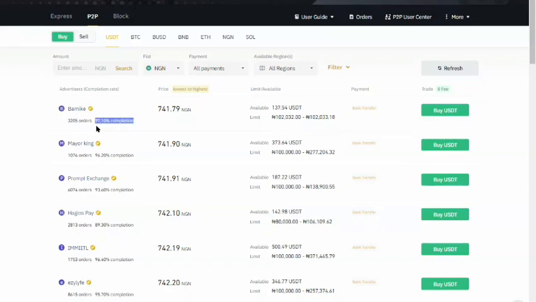Now this user has a 97.1% completion rate. He has done about 3,200 orders on the Binance P2P marketplace, and he sells USDT, or you can buy USDT, from 102,000 naira to about 102,000 naira 33 kobo. So this is about $200 worth. That's what he sells.